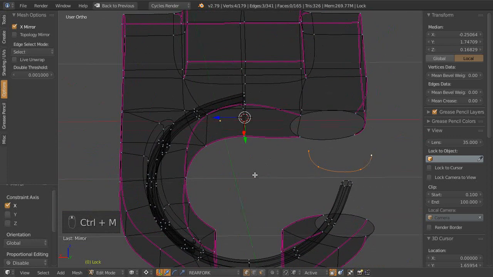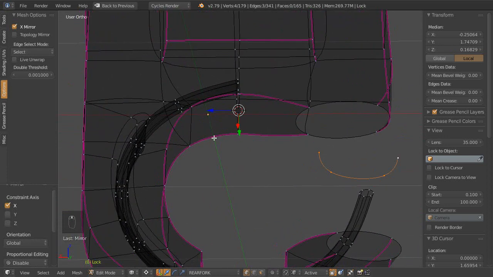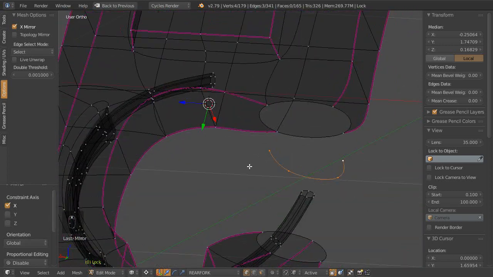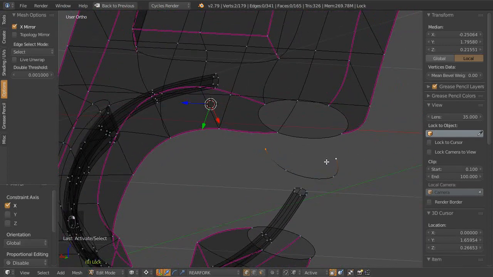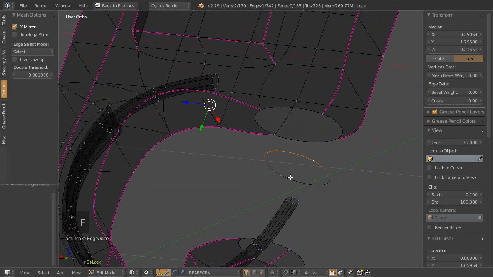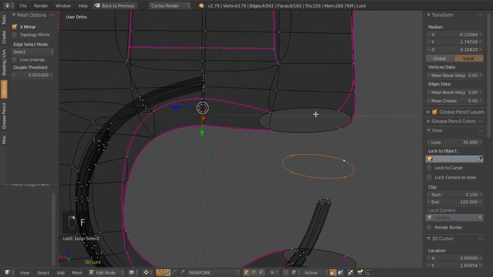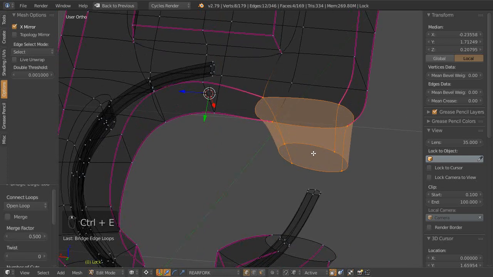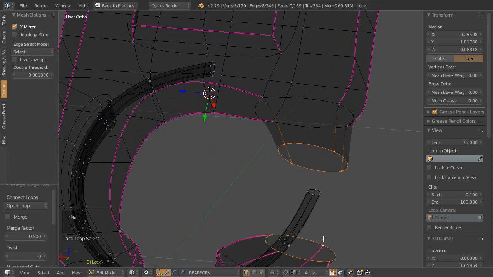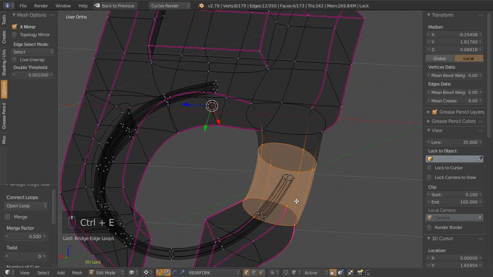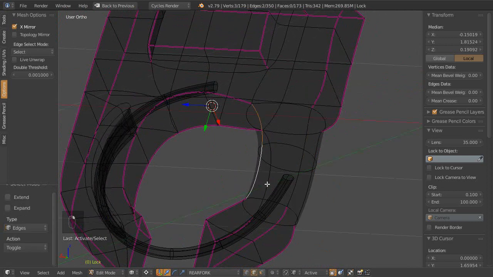Yeah, because some of the mouse buttons, because I'm using the pad, some of the mouse buttons actually constrain it to some of these axes, but I haven't gotten used to doing that. That's what I did right now. I just hit a mouse button. So with that loop and that loop, Control E, bridge edge loops, and that loop and this loop, Control E, bridge edge loops.